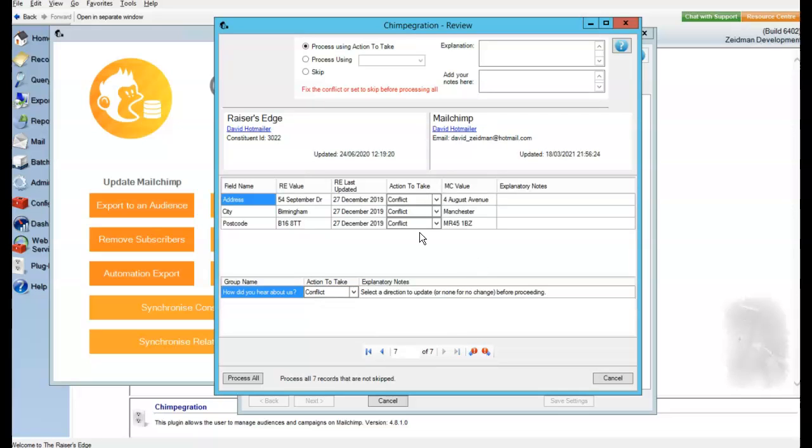Once again, here we've got a conflict on an address. So we've got a brand new address coming in from Mailchimp to Razor's Edge. So rather than go through each of these individually, I can change all of them to push in the same direction using this box at the top. So we'll add that new Manchester address to the Razor's Edge record.